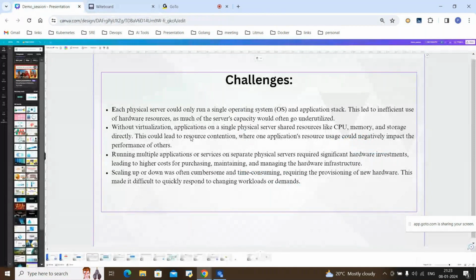And then, running multiple applications or services on separate physical servers, you have to invest more money to buy the hardware and to configure everything. And also you have to manage whenever a patch is required for the OS, or whenever you want to replace some hardware component, everything you have to take care of. Also, scaling up and scaling down is not easy based on the demands from the user. So these are the challenges we faced with respect to the physical server.